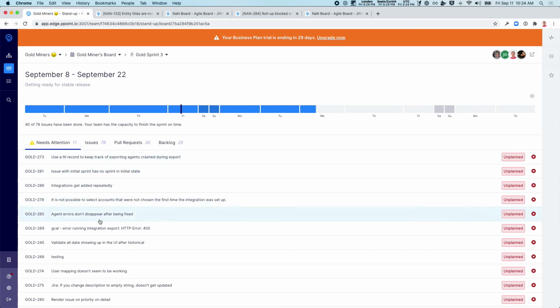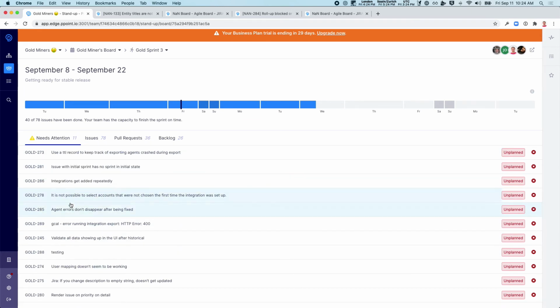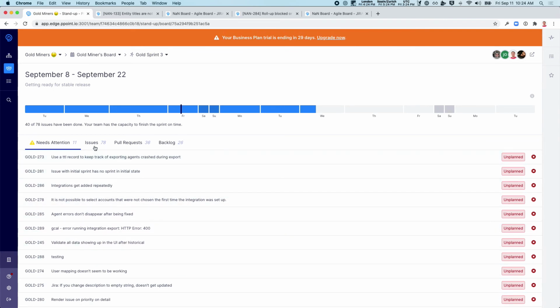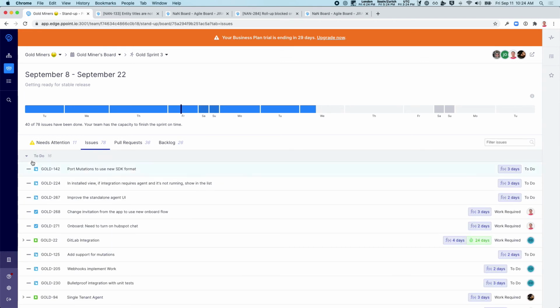We can also see this team has a lot of issues that need attention here. A lot of different issues. If I hover over it, I can see what's going on. We had a bunch of issues that came in, it looks like, after the sprint was planned that they're working on. If I jump over here, you can see this is Scrum, so it's going to be a little bit different.